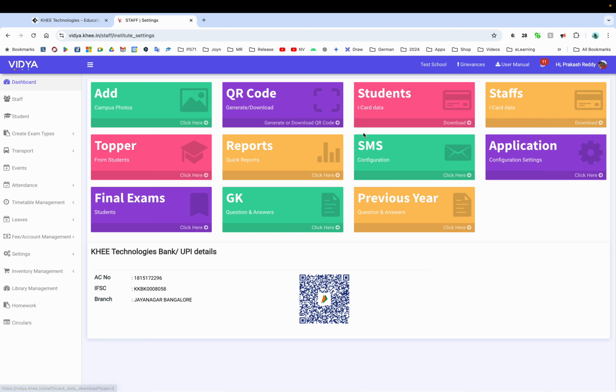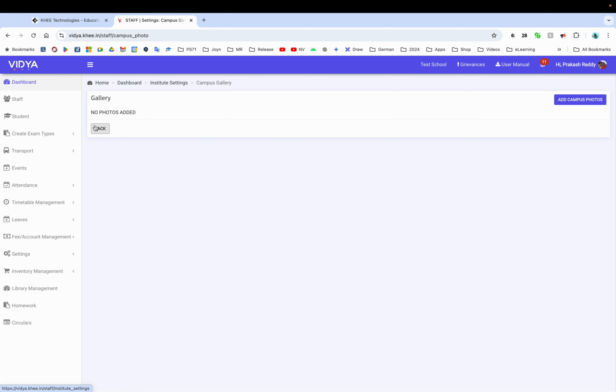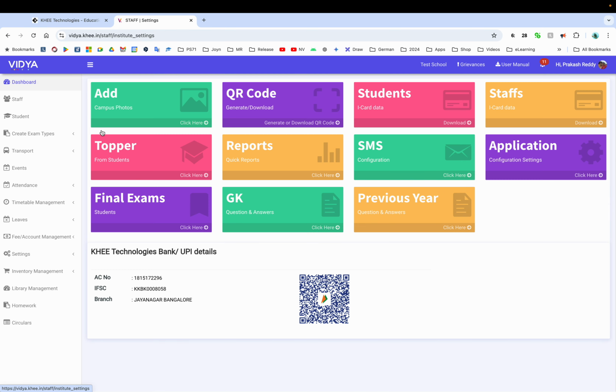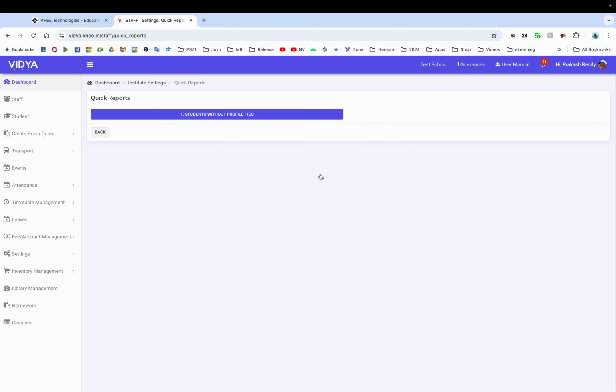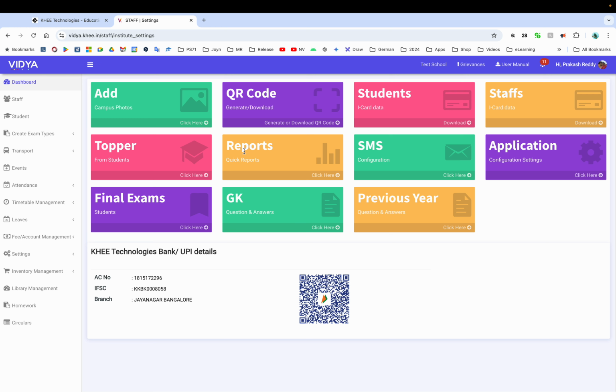So here multiple things are there. The campus photos, if you wish to upload any campus photos like school buildings, classes, whatever, this will be shown to the parent as well. These QR codes and ID card data, please ignore them. And the reports, like students without profile pics, and multiple reports will be coming in the future as well.